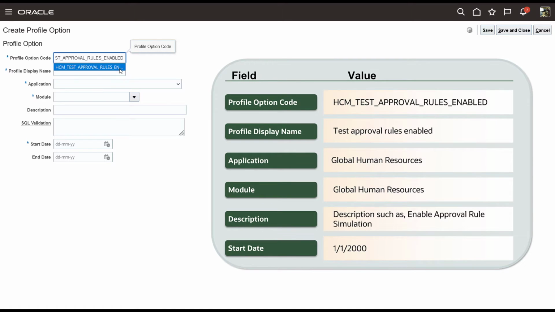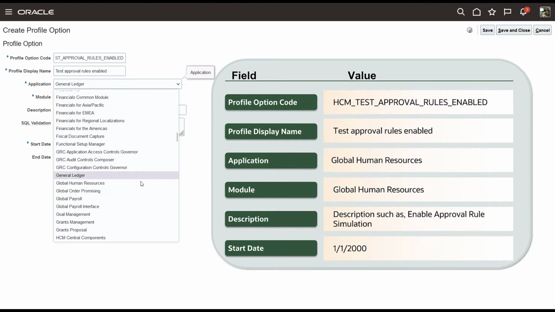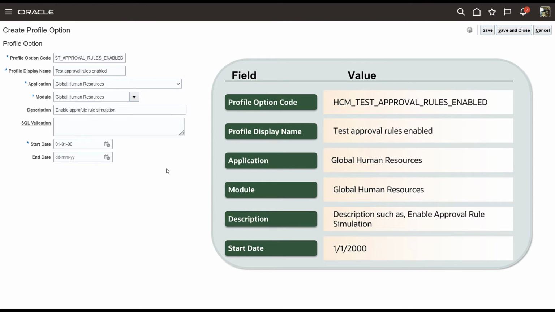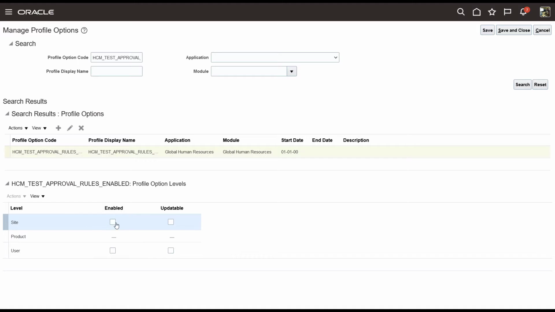First, you will provide the HCM Test Approval Rules Enabled code in the Code field. Fill in the remaining fields as shown. Once finished, click Save and Close. On the Manage Profile Options page, you can see the option code listed. In the Levels section, check the two site level boxes. As an option, you can also check the user boxes.